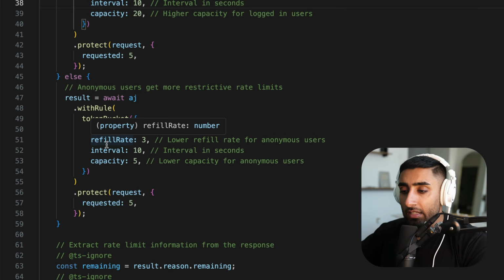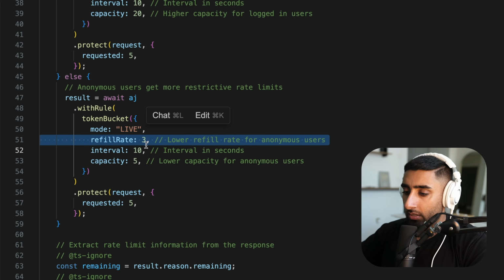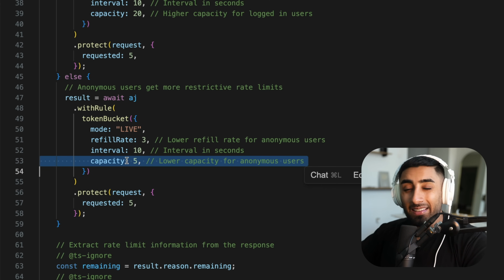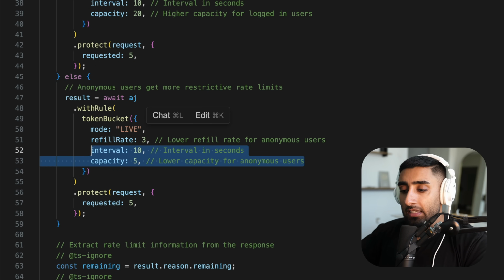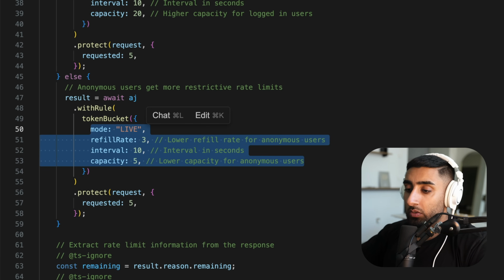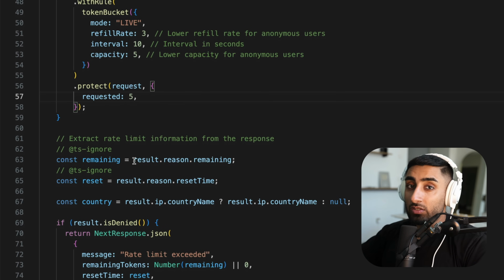So we're saying the interval still is 10 seconds. However, they're only going to refill at a pace of 3 tokens per interval. And the maximum they could ever have is 5 tokens, right? So in this case, they're going to get rate limited way quicker if you're not signed in. Right, so very, very straightforward as well. And you could even make it so that maybe it took more tokens per request if you weren't logged in. So genuinely could be very, very strict if you're not logged in, right?